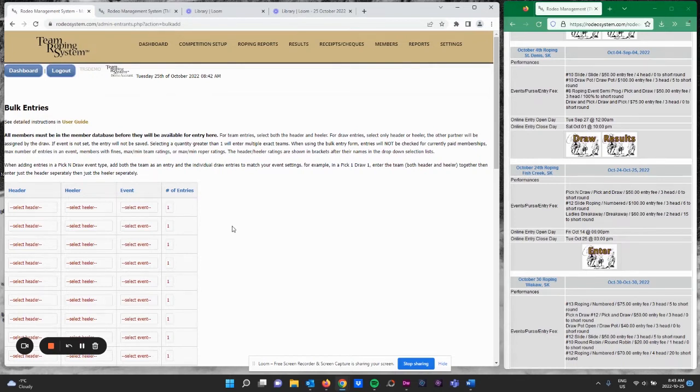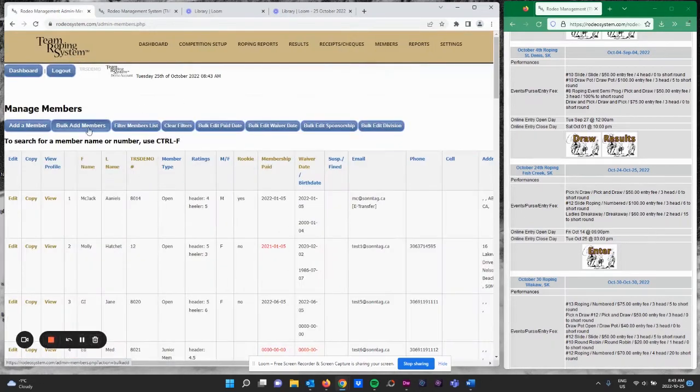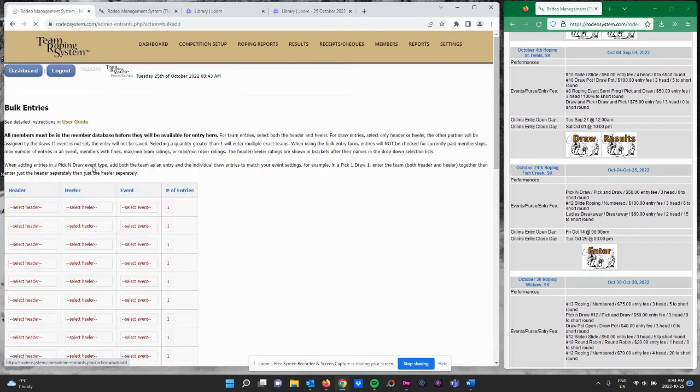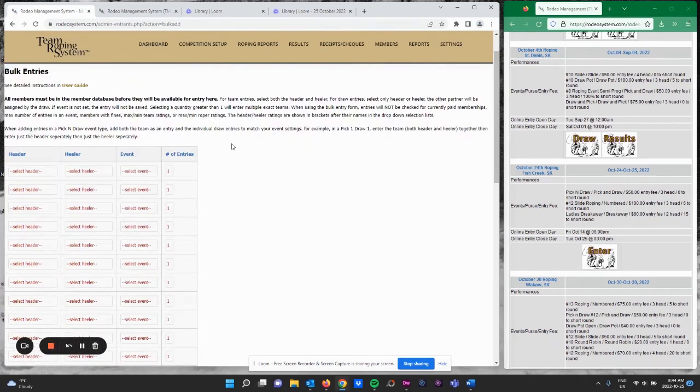Now, in order to be entered into the bulk entry, the members must first be in the member database. We also do have, in members, a bulk add members form so that you can add a number of members quickly, because time is usually short on the day of the competition. So we'll return here to the add bulk entries. When we are using this, we would select the header. So we'll just pick this member here, and then we would also select the healer.